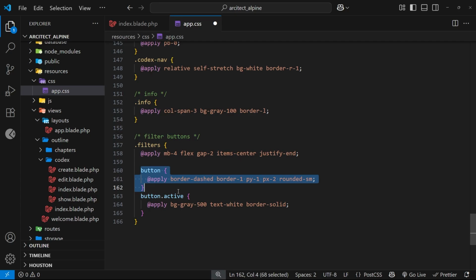And then the buttons within the filters div, we say border dashed, border 1, some padding in the Y direction, X direction, rounded corners. And then for the active class, so remember that is whatever button we click on, then we say the background is grey, text white, border solid. So let's save this now and see if it works in the browser.